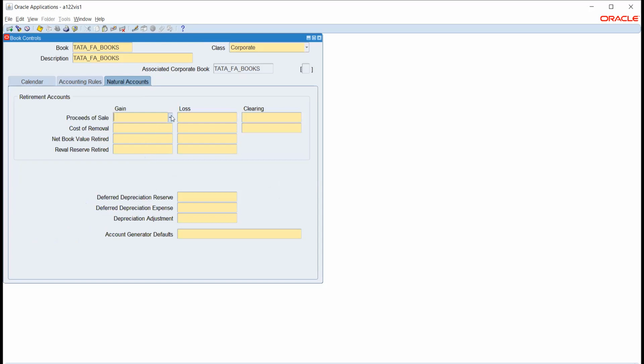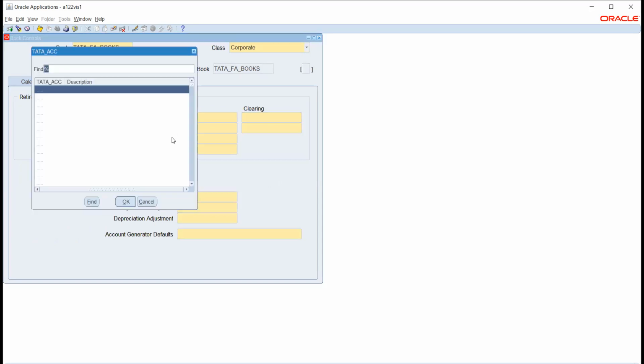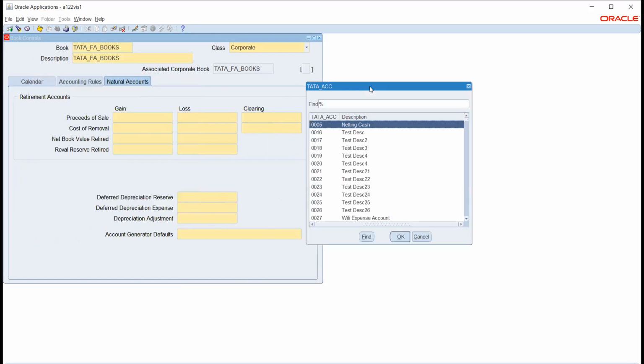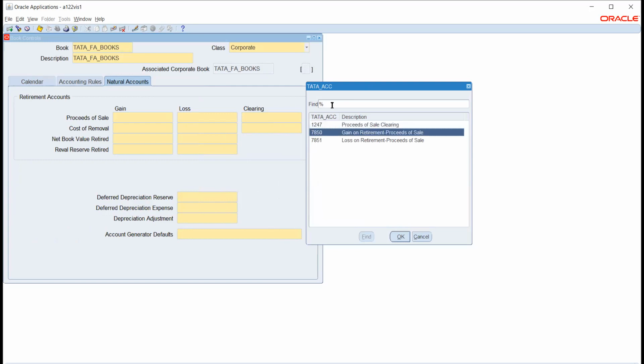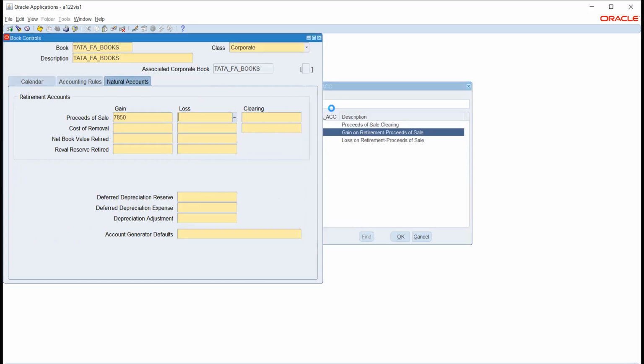And then we have the account code combination that we will have to give for the particular asset. Unless we give the accounts here, we will not be able to generate the relevant entries when we are retiring the assets. So let me give each thing for the assets.